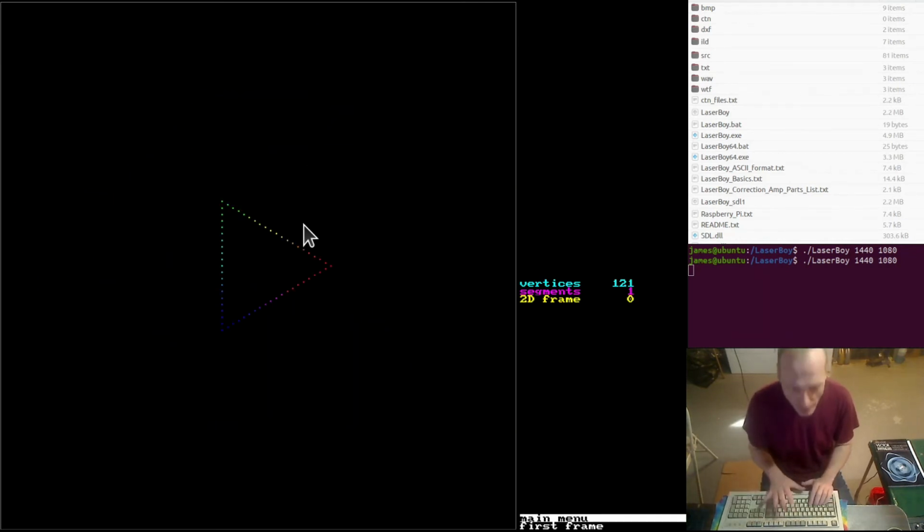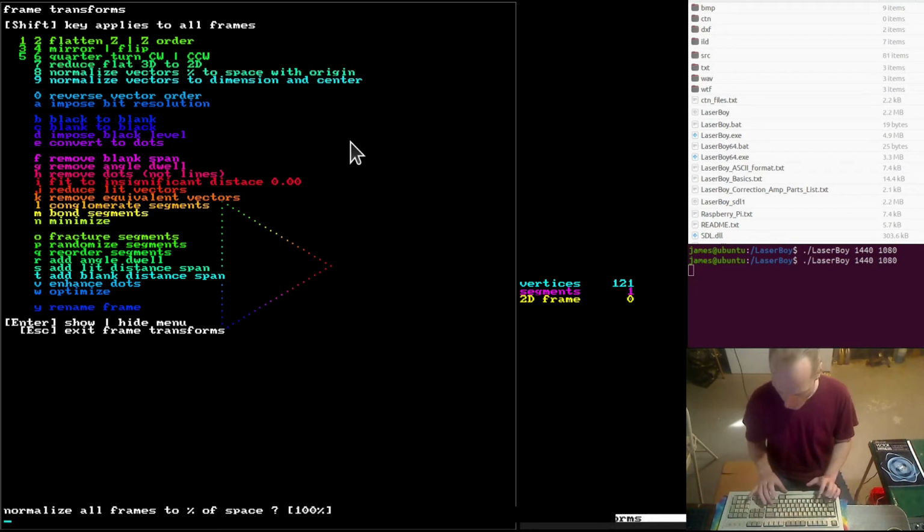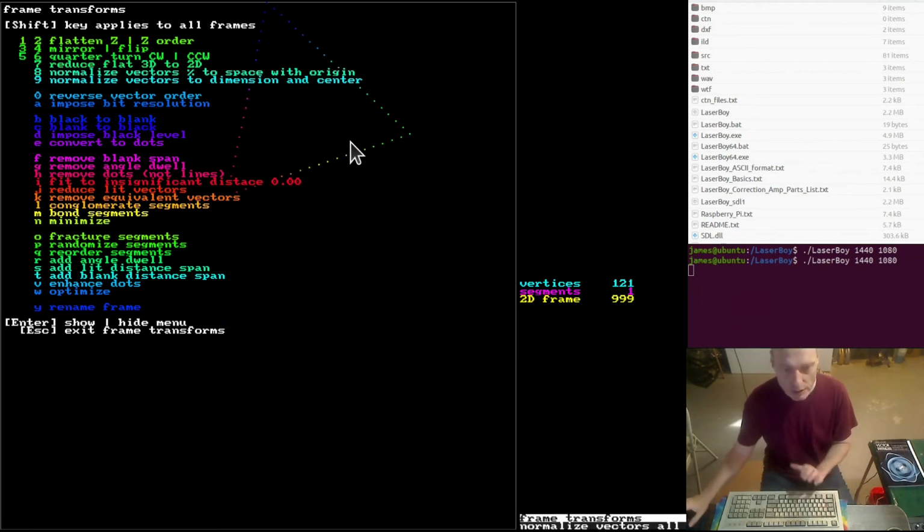Okay, but we're going to go into menu H, and we're going to do that same thing that we just did. 8 normalized vectors percent to space with origin. Okay, so it's shift 8. 100% is fine, and we're going to answer yes. Again, I do want to normalize each frame individually. So boom, there, it's done.